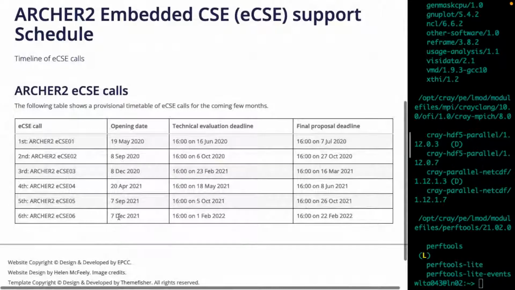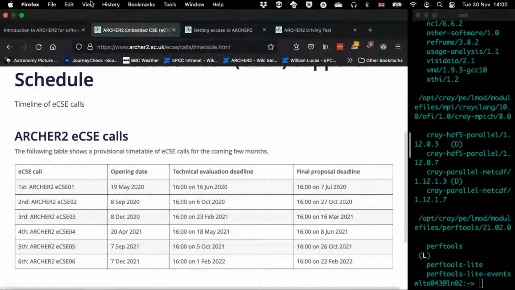Okay, so there's another call opening on the 7th of December. So if you do have a code that you think could use some work, could benefit in this way, I'd encourage you to come and take a look at this page.